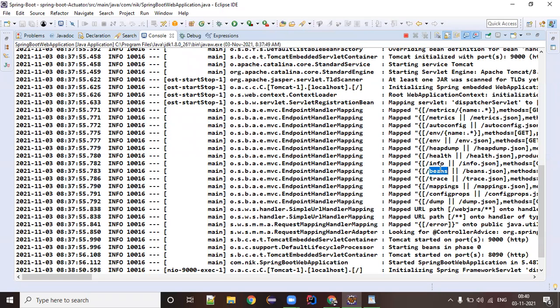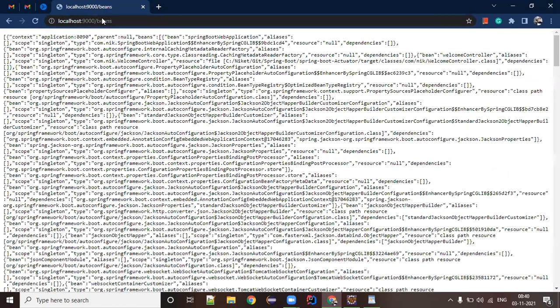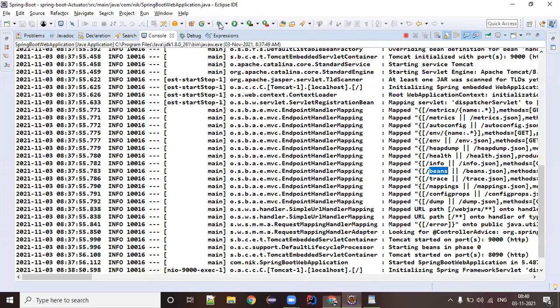Like this way, if you want to see how many objects, how many beans have been created, you just go here and put it like this, you know. Now you must be wondering what endpoints are available, how can I come to know? Well, it's documentation again.